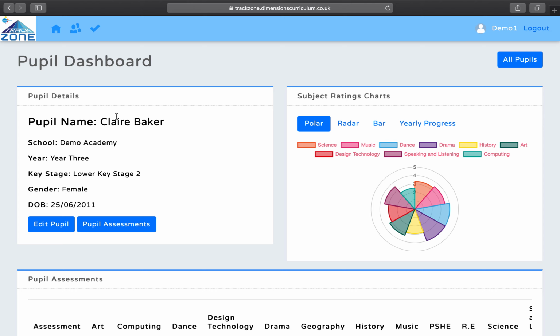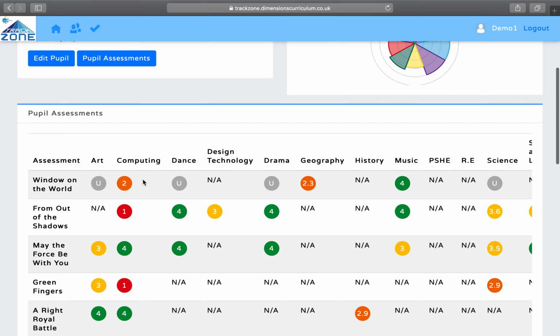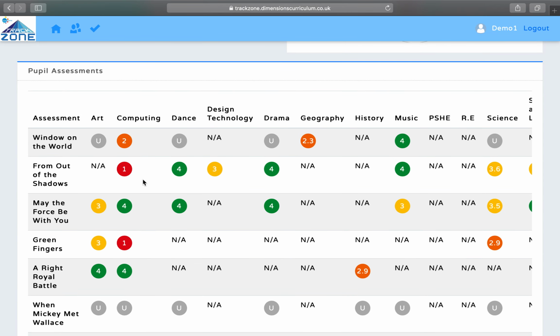So here on the left hand side you see the personal details of the pupil, and underneath you see a list of themes that the pupil has been assessed against or will be assessed against throughout the year. These are ordered in the order in which they are completed, with the top one being the one that's been the most recently completed.